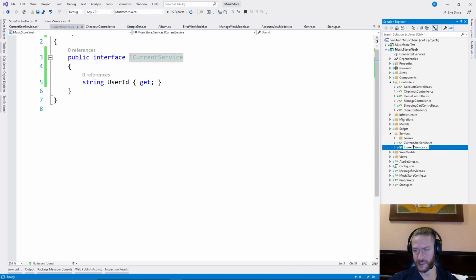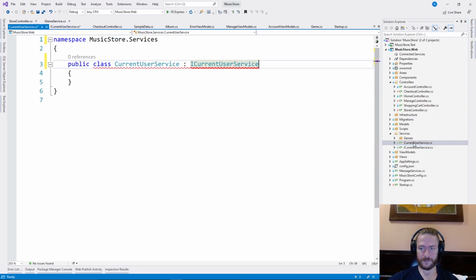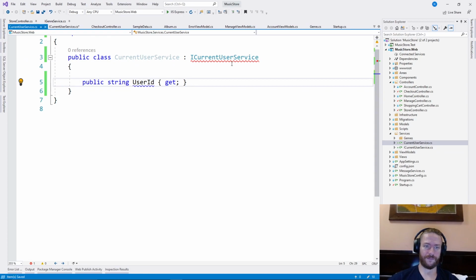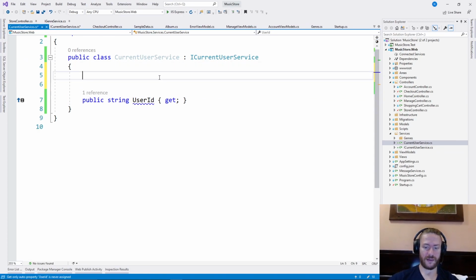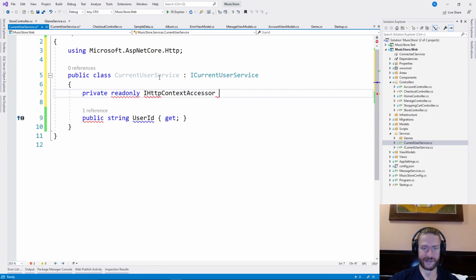Not current, it should be current user. I should create private read-only IHttpContextAccessor.